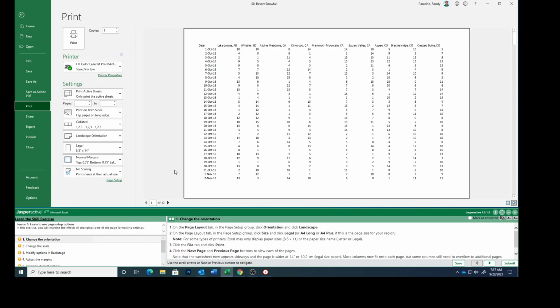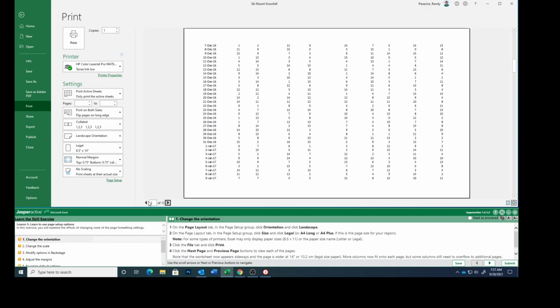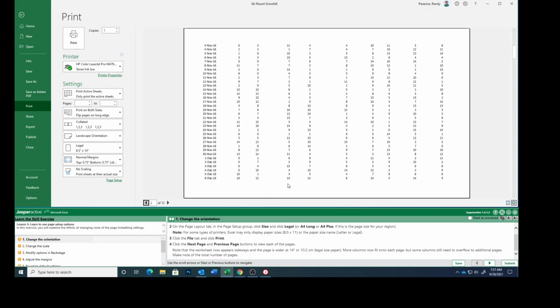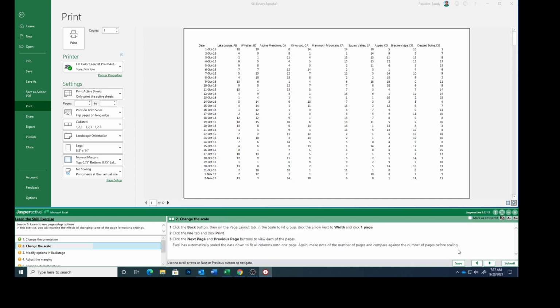Click the Next Page and Previous Page buttons to view each of the pages, and you can see down here we have 12 pages. It says note that the worksheet now appears sideways and is wider at 14 inches or legal size paper. More columns now fit on each page, but some columns still need to overflow to additional pages. And it says to note the number of pages, which we see are 12. So mark that as answered. Go to the next one.